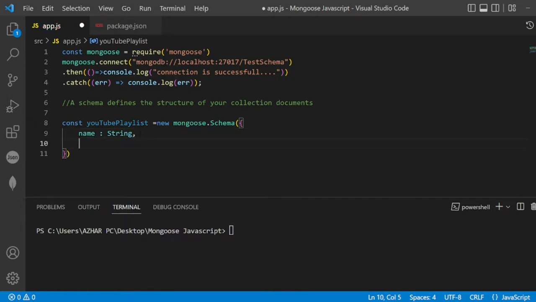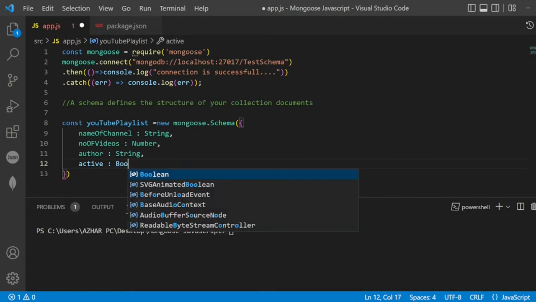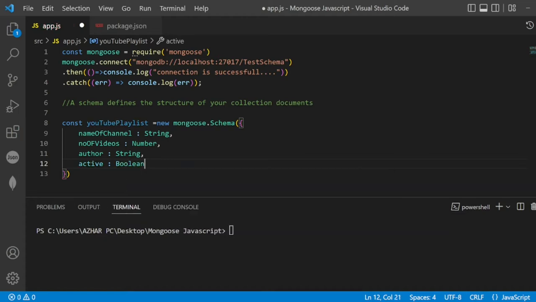And I'm giving the number of videos in that particular YouTube playlist, right? I need this as a number, so number data type here. So this will be the name of the channel, number of videos and author. Author I want to give as a string, and I want to say is channel active, so I want to write it as a boolean. So we have given three data types here: string, number and boolean. So this is my simple schema.